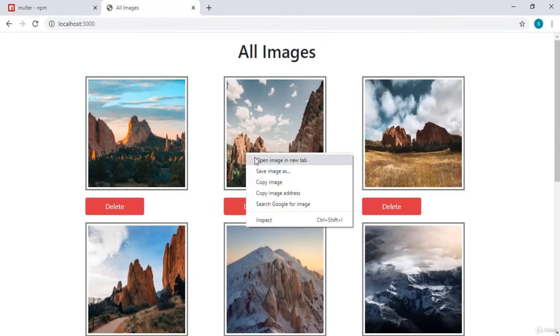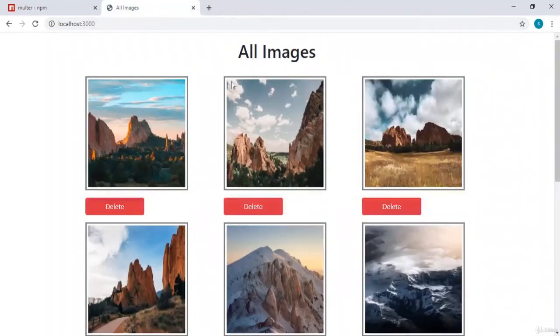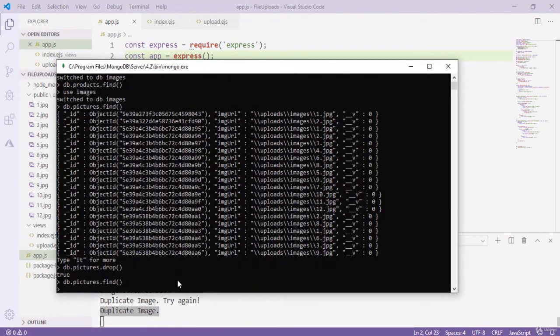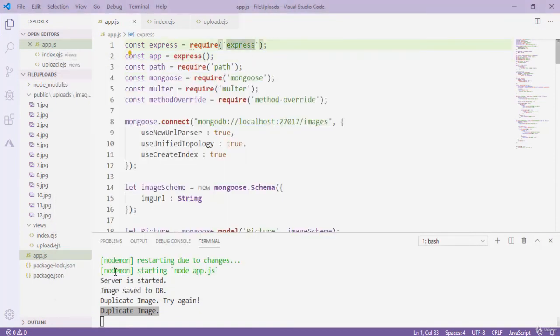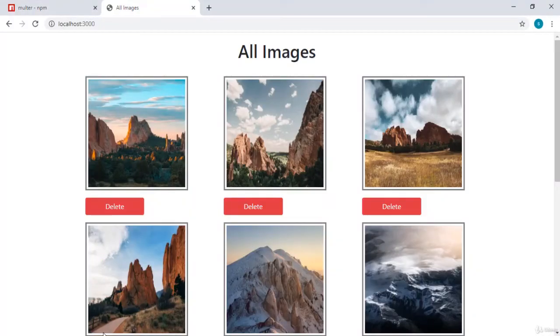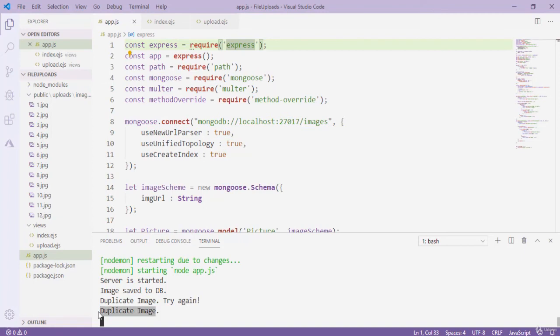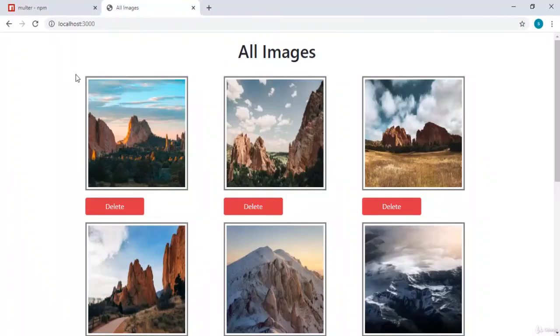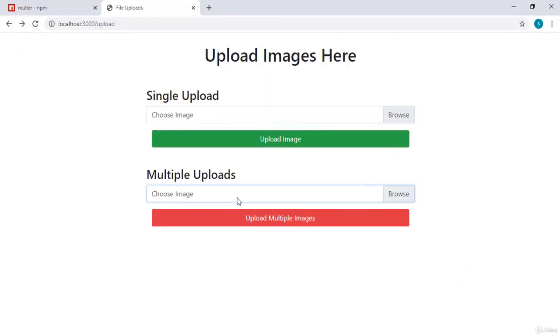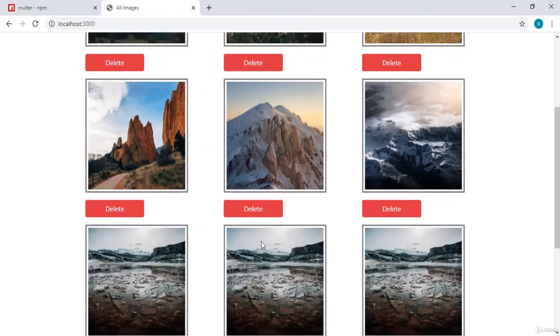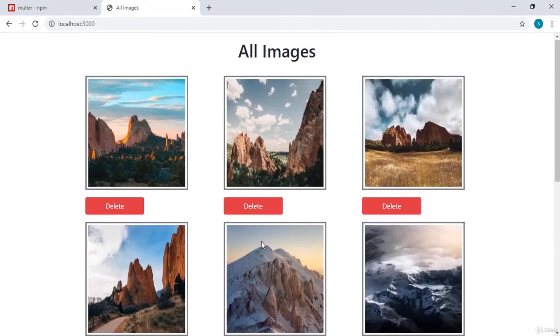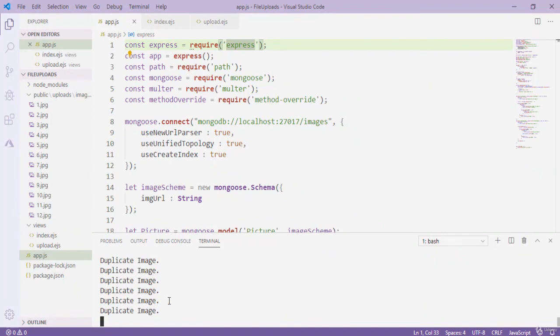You can see that this is the two images, 2.jpg. If I go to my Visual Studio Mongo terminal and find that again, you can see that I have only this one here. Okay, so for the first image it gives me an error that it is a duplicate image, and the other 11 images are successfully uploaded. Okay, so if I go back and now let's try it again, I upload all these images again, click on open and upload multiple images, and if I reload that, you can see that I don't have the images there. But if I go to my terminal, you can see that I get a duplicate image message 12 times like that.